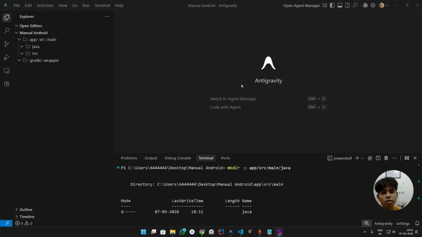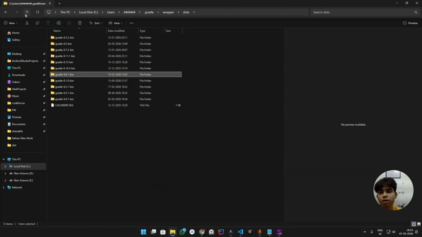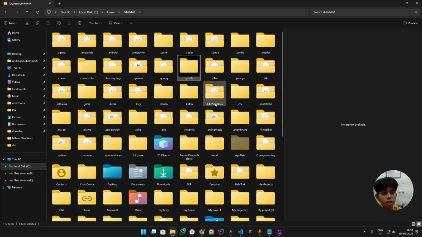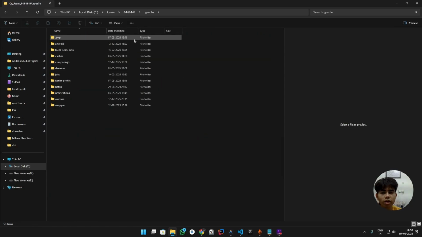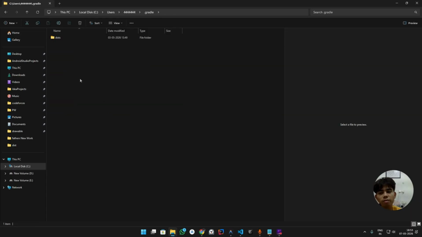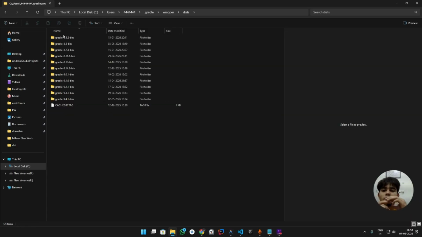And there's one thing that you should know about Gradle. You can see this folder in your user's local C drive, which is .gradle. It is the main directory of Gradle, and if you go to the wrapper and dists folder, you will find multiple Gradle versions here. Yes, multiple Gradles are downloaded, not one, like if you were to download Chrome in different versions from 2020 to 2025.